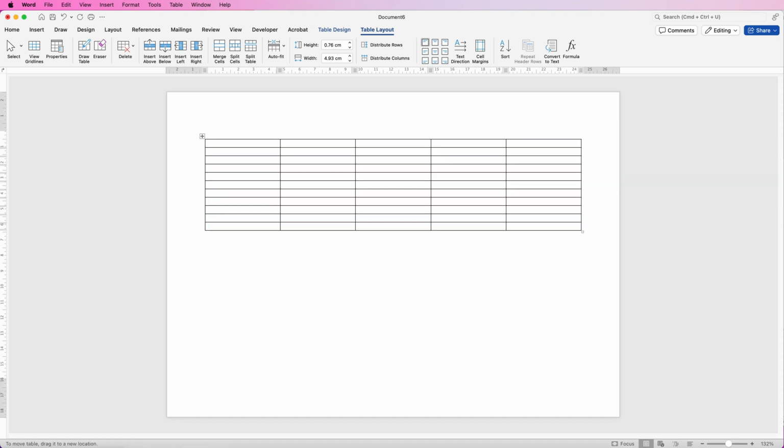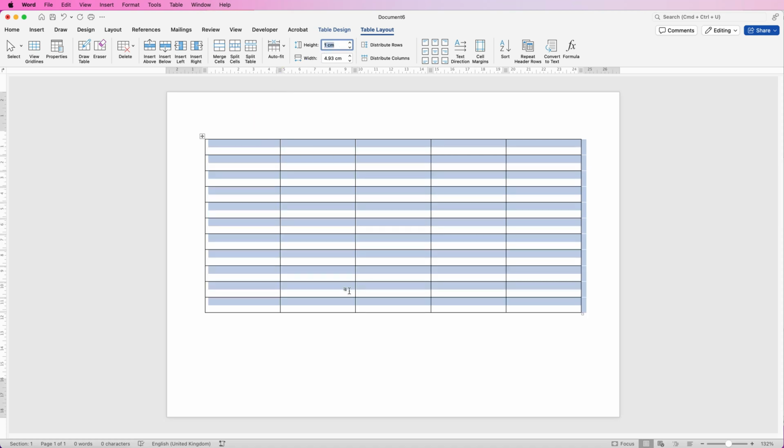Then we're going to go to the top here and click on this top left square so that we can highlight the whole table. Then go up to height at the top here, and then I'm going to put 1 centimeter in and press enter. And we've just given ourselves a little bit more space in those rows.